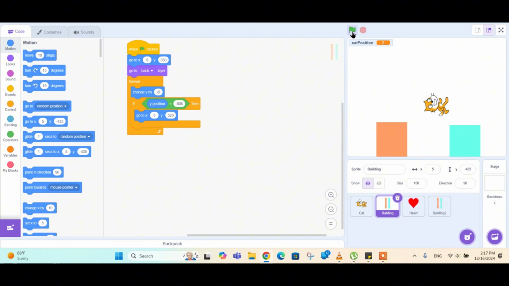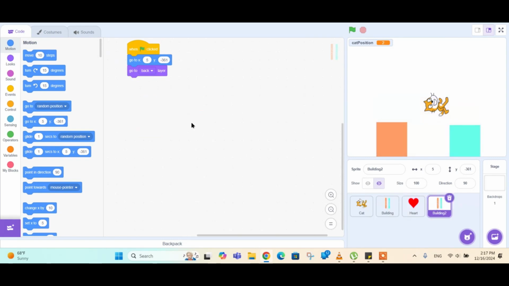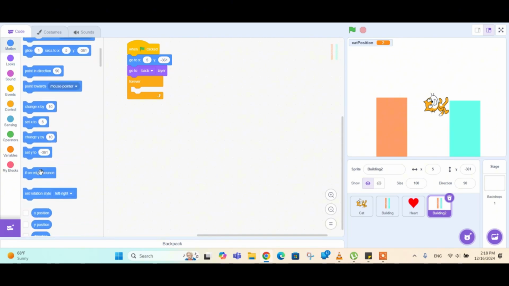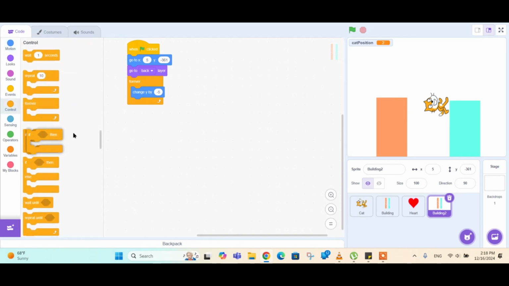Now we will use building 2 to fill this gap. Now let's click on the building 2 sprite. First click on the unhide icon. Now let's repeat the same process for the building 2 sprite as well. Drag the forever loop. Drag the Change Y by 10 block inside the forever loop. Change the value 10 to -5. Now drag the if block.